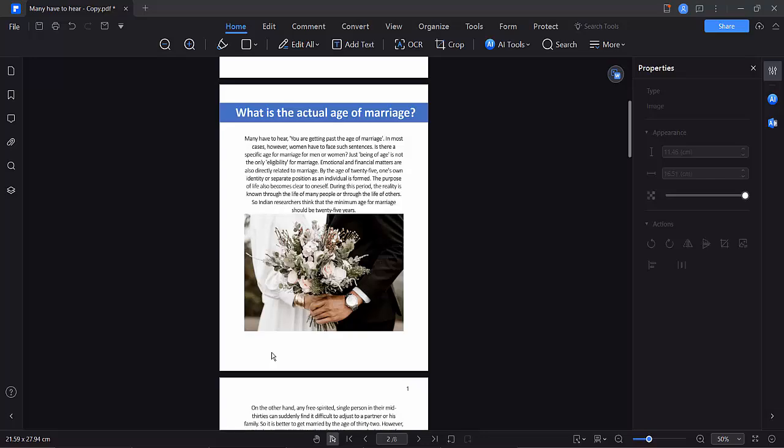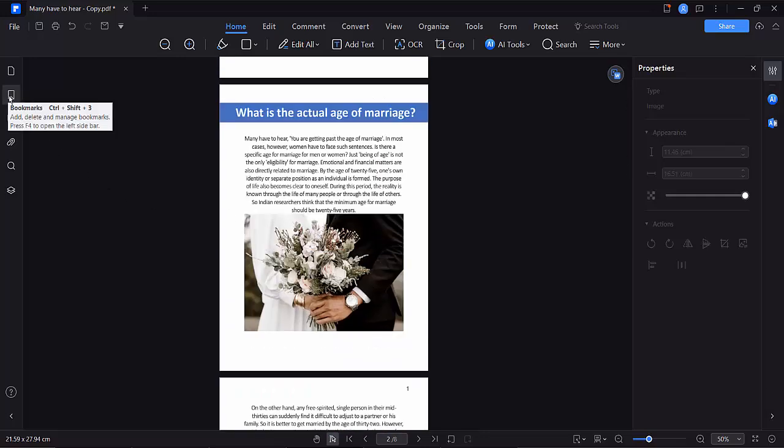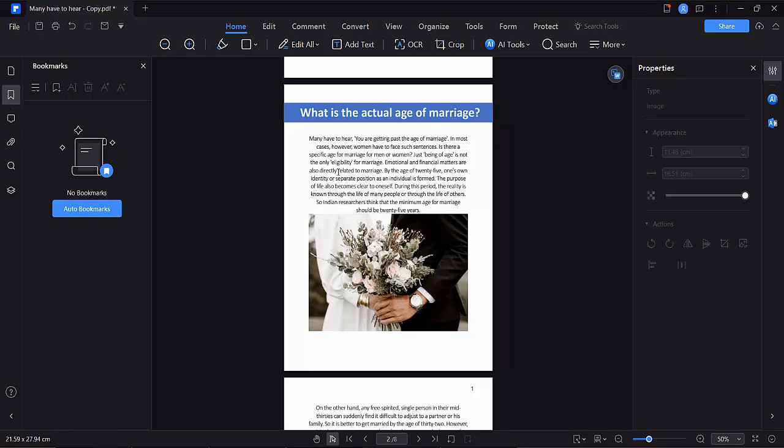Hello everyone, today I'll show you how to make a sub-bookmark in a PDF file using PDFelement. Open your PDF file and click on this bookmark option. First I'll make this space a bookmark and click on this bookmark option.